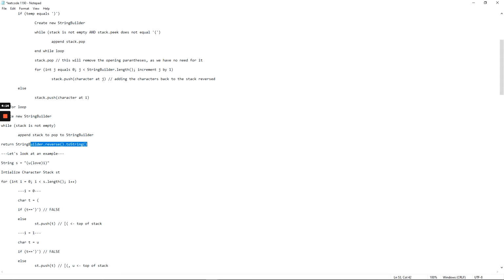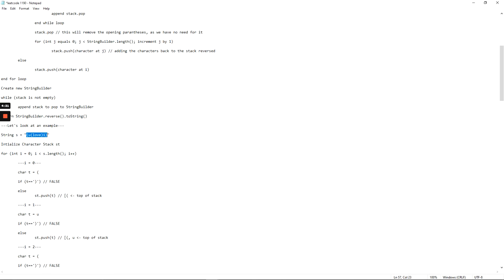So we'll say the given string S is opening parentheses, u, opening parentheses, love, closing parentheses, i, closing parentheses. We'll initialize character stack st. Now for int i equals 0, i less than s.length, i plus plus. Let's walk through each iteration of our for loop. When i equals 0, character equals opening parentheses. That's our 0th character. And this does not equal closing parentheses, so we push it to the stack. And as you can see, this represents our stack, and the arrow is pointing to the top.